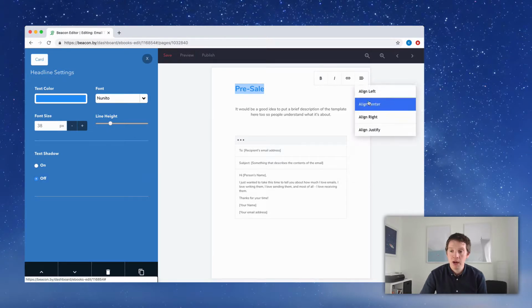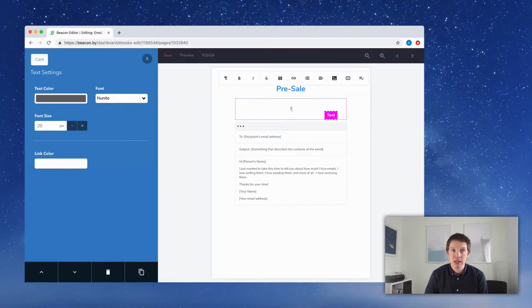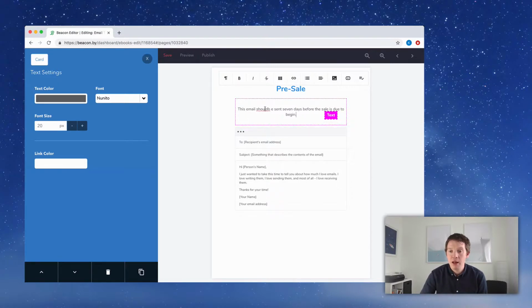I'm going to use the formatting menu to center align it. And then I'm going to edit this description text, which comes below the headline. So just to tell people how the email should be used. In this case, it says this email should be sent 7 days before the sale is due to begin.